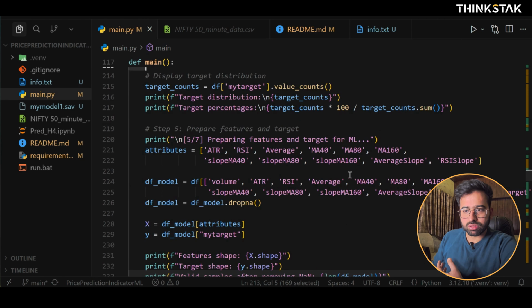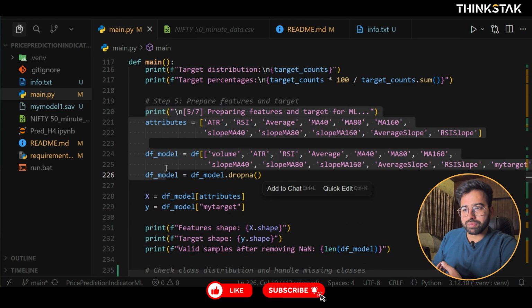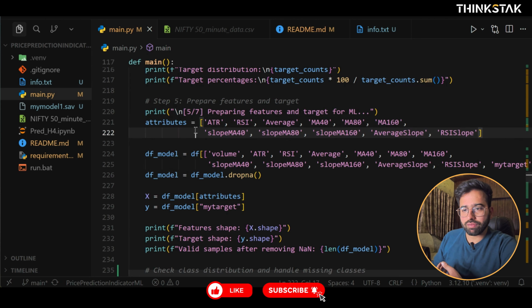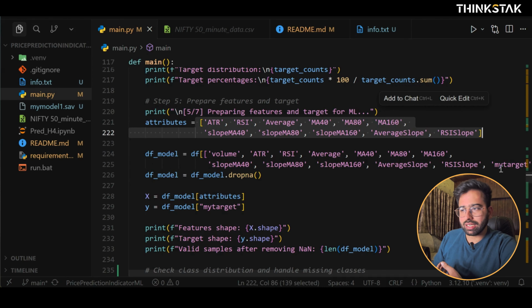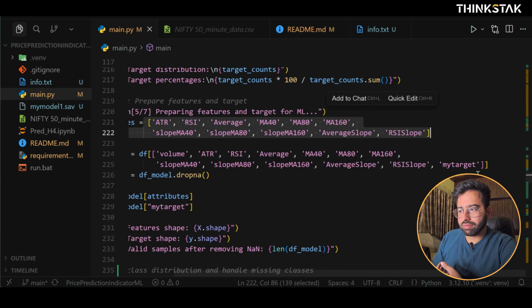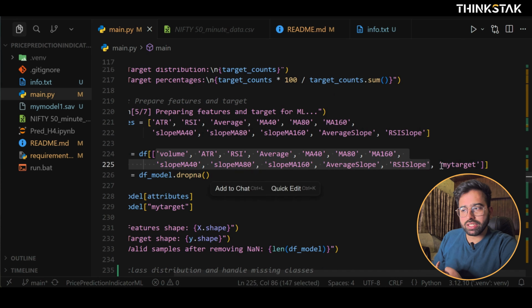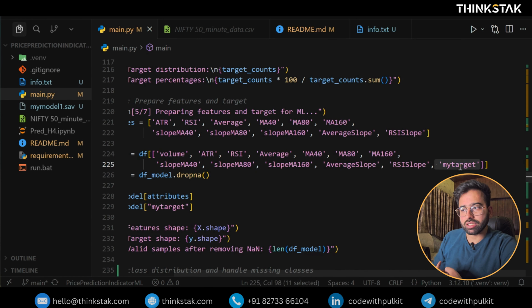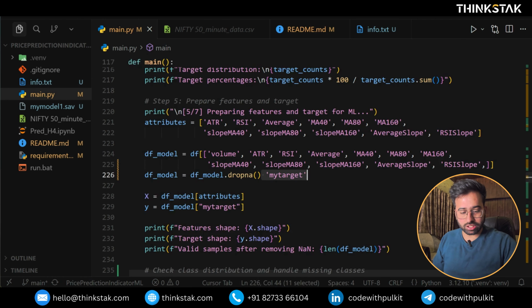Once this is done, I have created my data frames in two ways. In the first, I am putting all my indicator values right here, and in the second one I am adding one last parameter, my target. So these are all my independent features and this is my dependent feature. My target is going to be dependent on these features, on the calculation of these features.